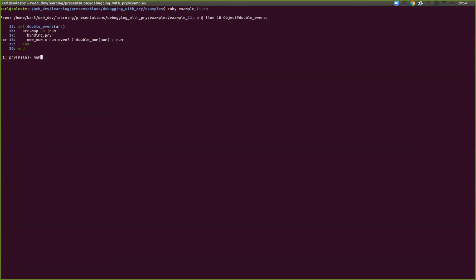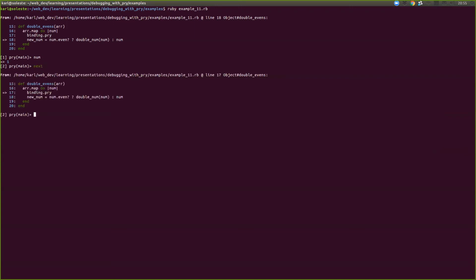We can see what num is here, which is 1. So that's not even, so it should return the second expression. So let's go next. That sends us to Pry. Num here is 2, so that is even, so that should call this double num helper method. So we can call that and pass in num, which is 2, and that returns false. So that seems to be working correctly.